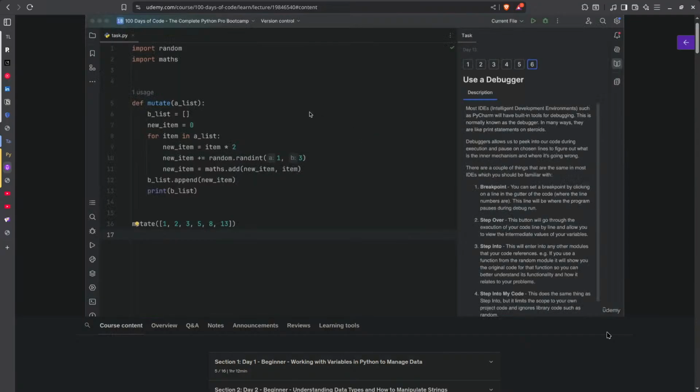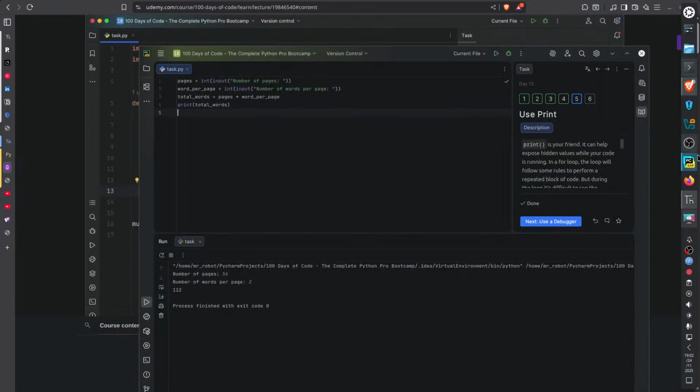Now, in the starting code, we have a function called mutate that takes a list as the input and then prints another list at the end. So what happens is mutate. It reminds me of mutation that happens in DNA.